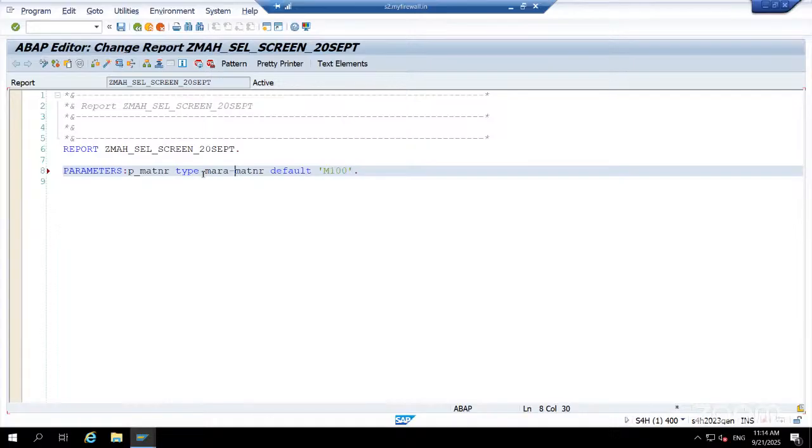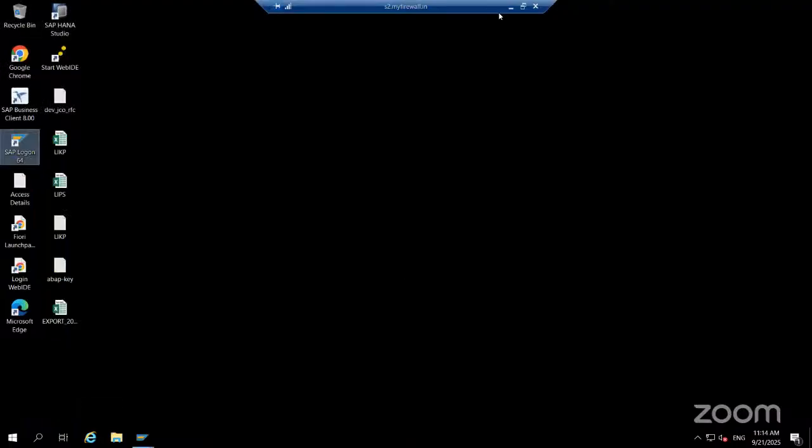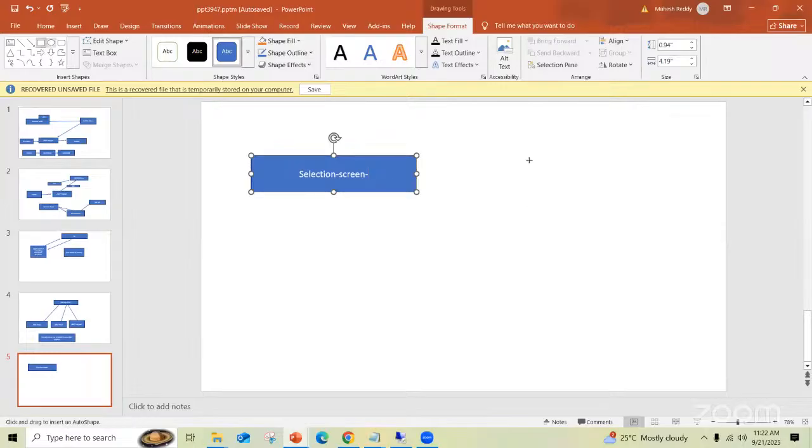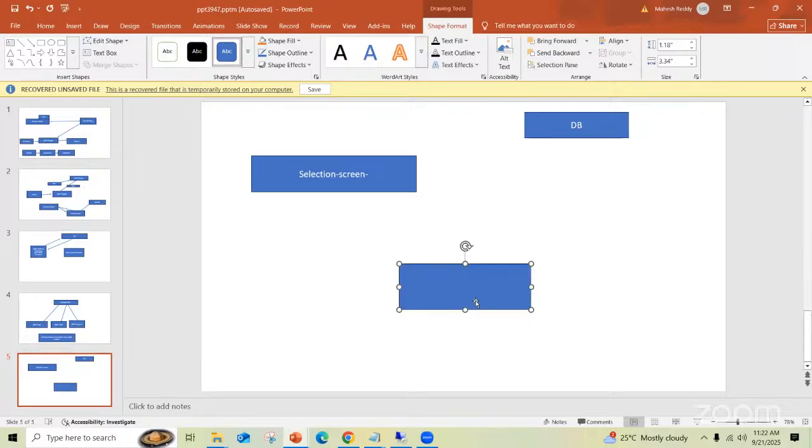Data will come from the database table MARA only with the select statement. Without any select statement, there is no data transfer from your database to the program. This is the flow, right? This is your database, and from the database, if you want to bring any data, this is the program. Unless you write a select statement, control will go to the database, check whether the data is available, and the data will come back here.